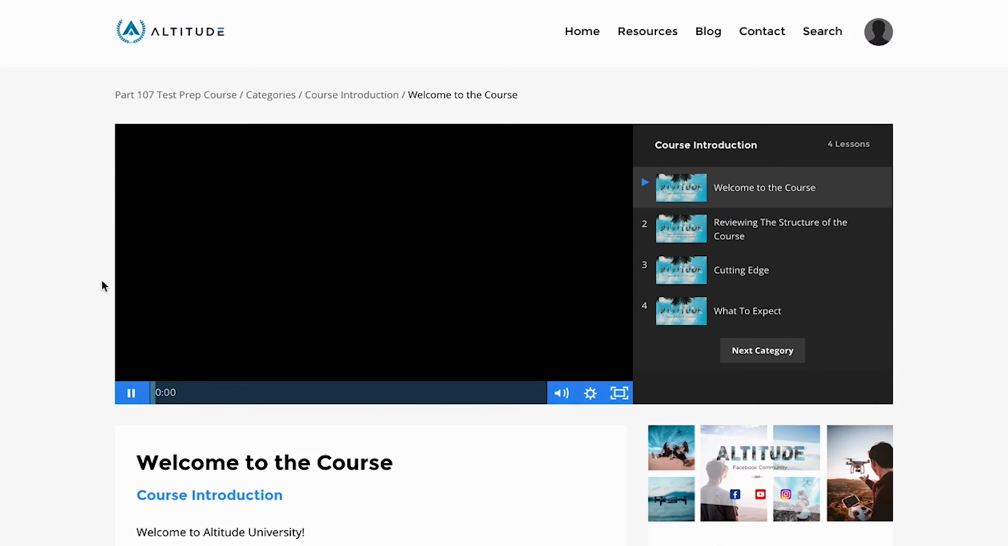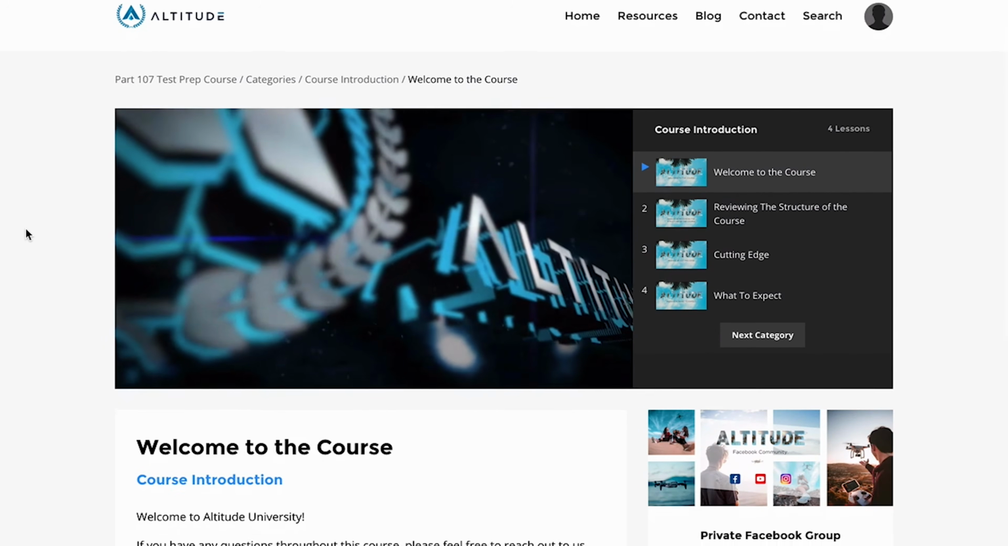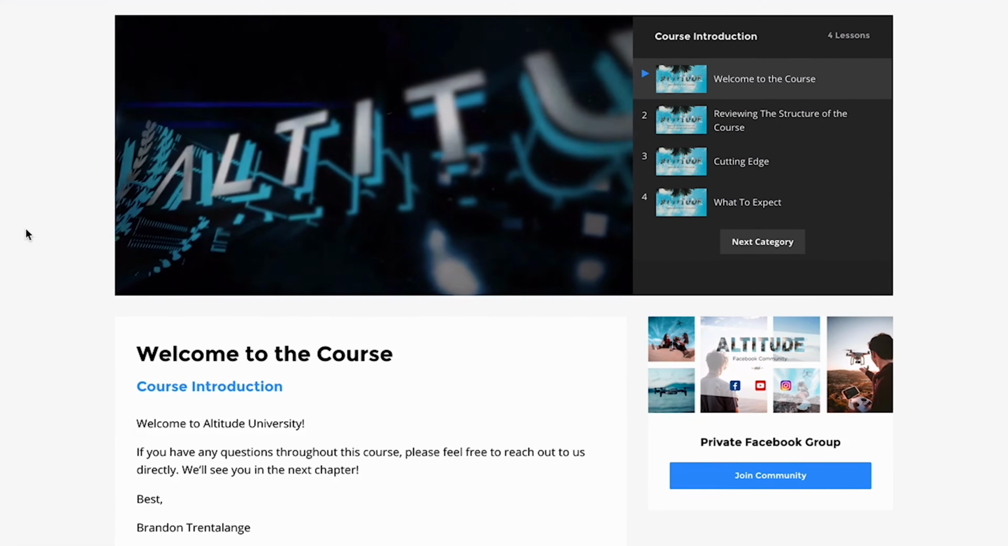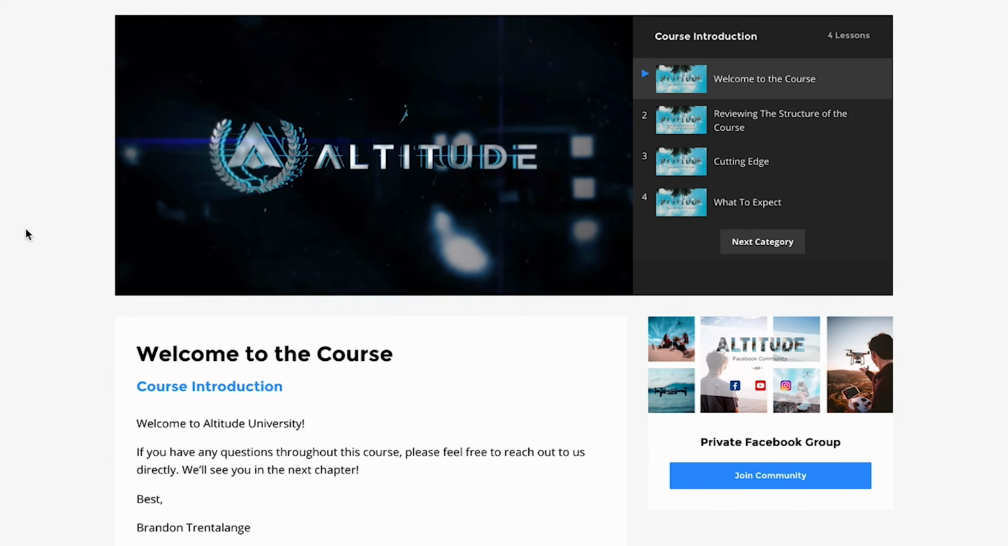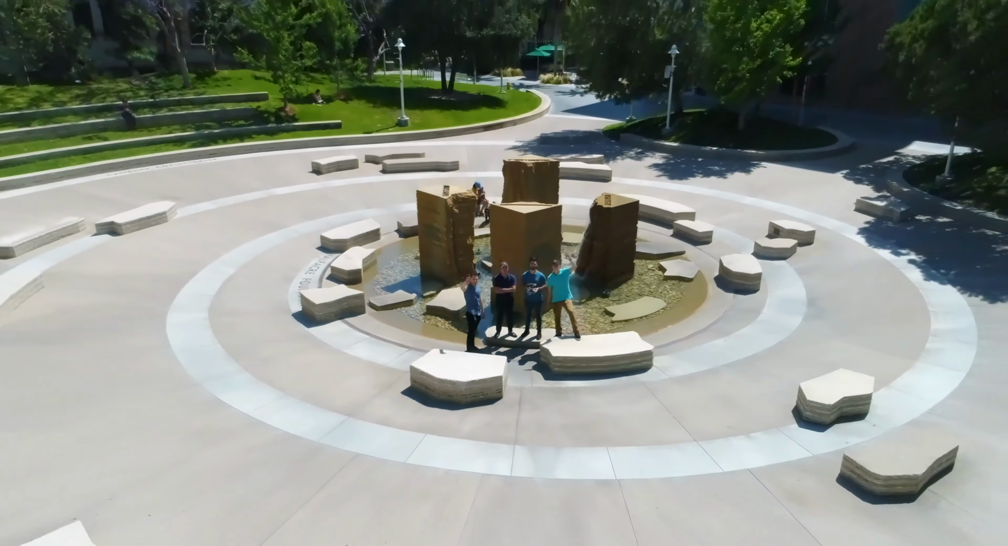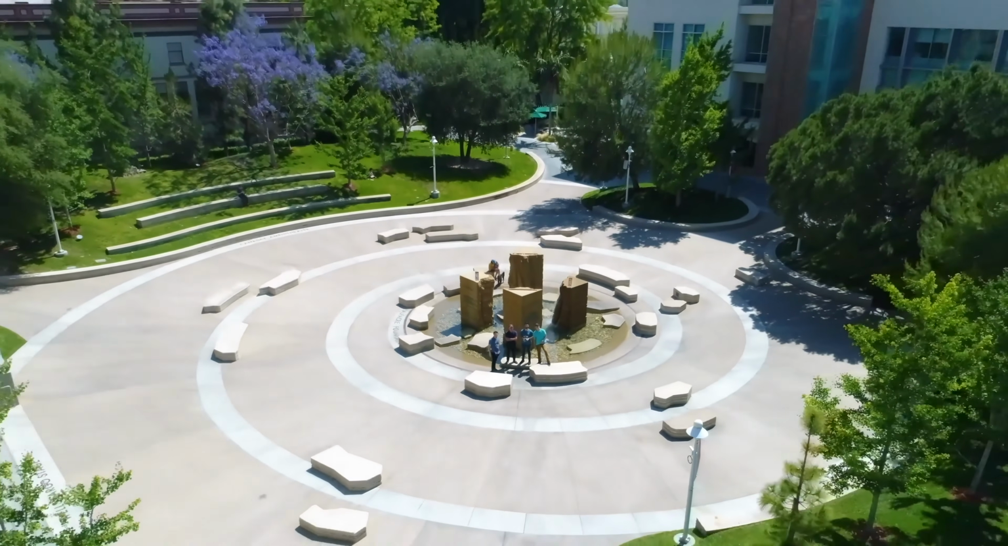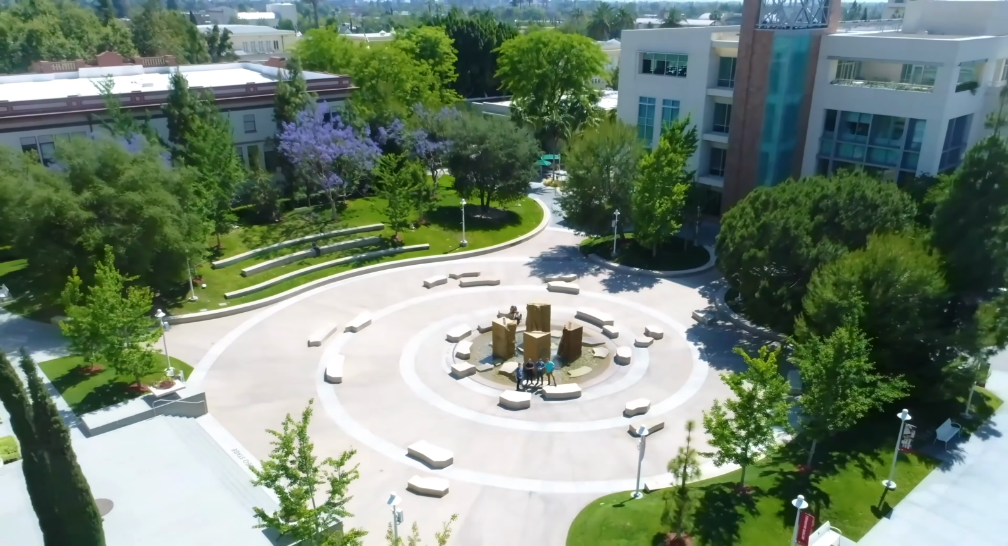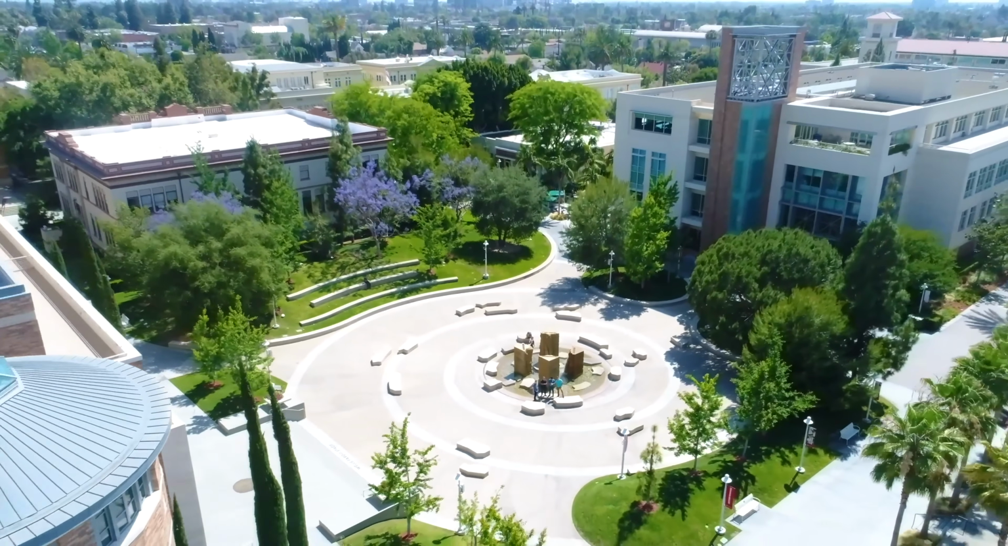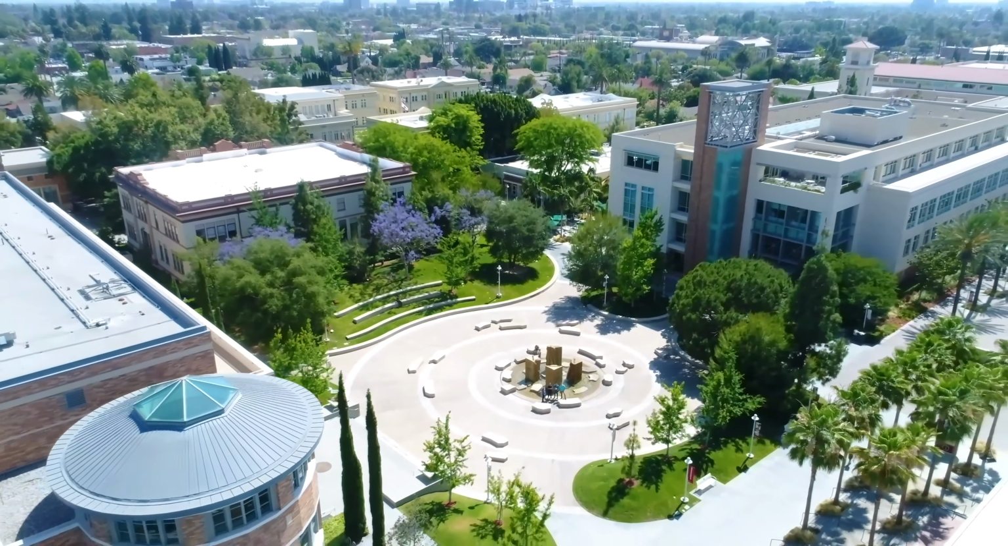So Module 1 is going to be the introduction. The first module is an introduction to Altitude University and the team that powers it. It explains the experience our team has from helping thousands of students become certified drone pilots, and it lets you know that you can reach out to us at any time while going through the material.